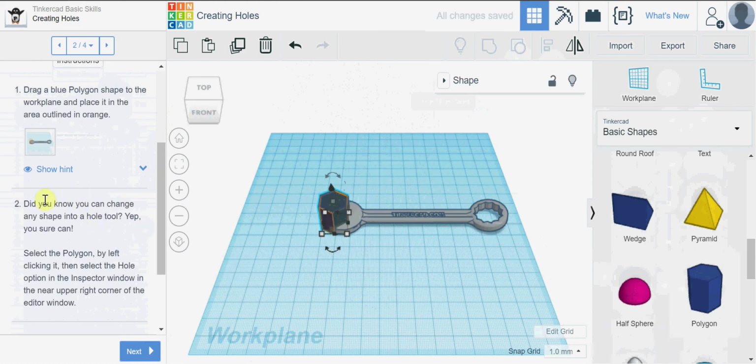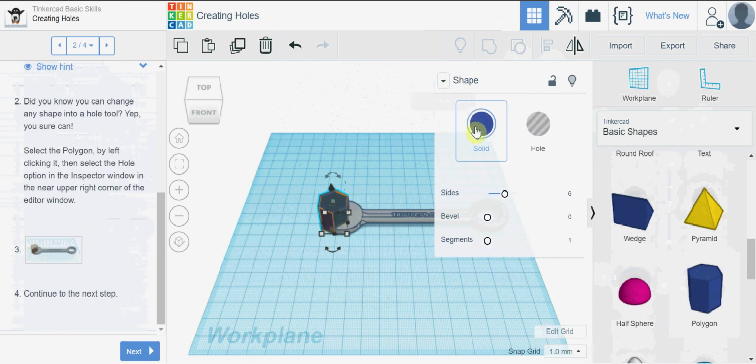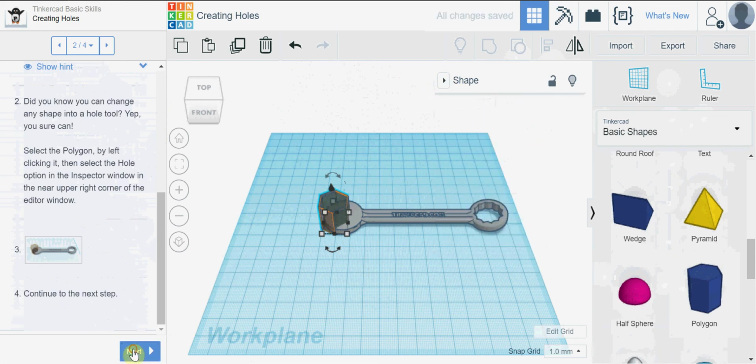So, did you know that you can change any shape into a hole tool? Select the polygon by left-clicking it and then select the hole option in the inspector window in the near upper right corner of the editor window. So if we take this, right now it's a solid, but we're going to change it to a hole. Okay, next step.